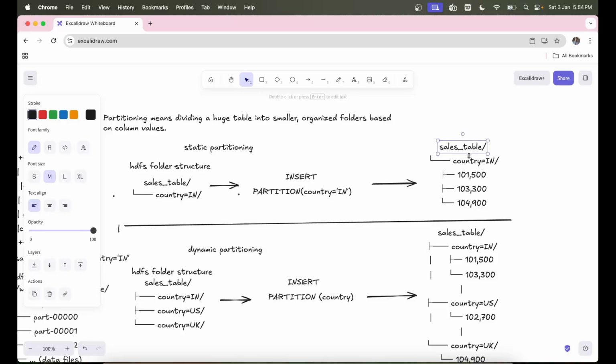And how would the data look like? The data would look like this. That is, the sales table folder would be created, under it the subfolder would be created, and under the subfolder India there would be data for only India, that is some part files would be created over here.